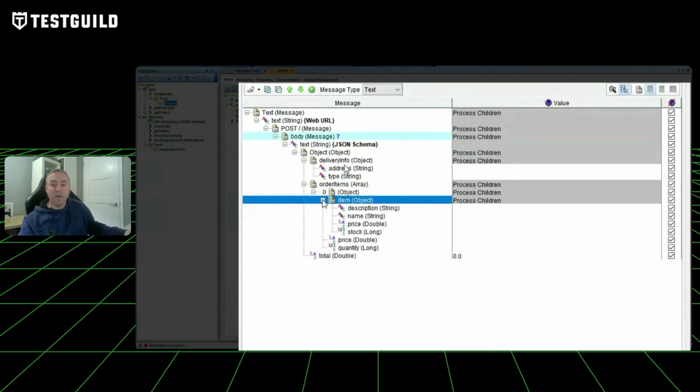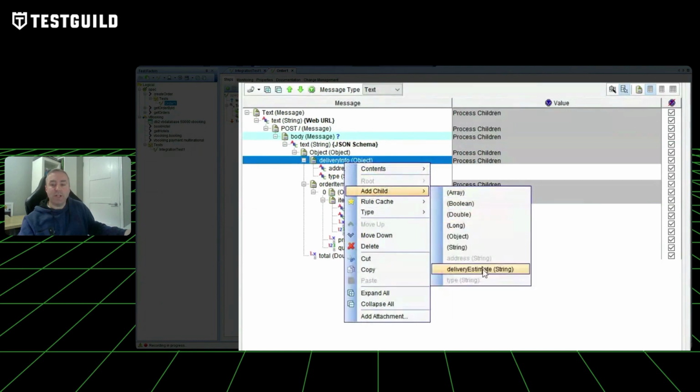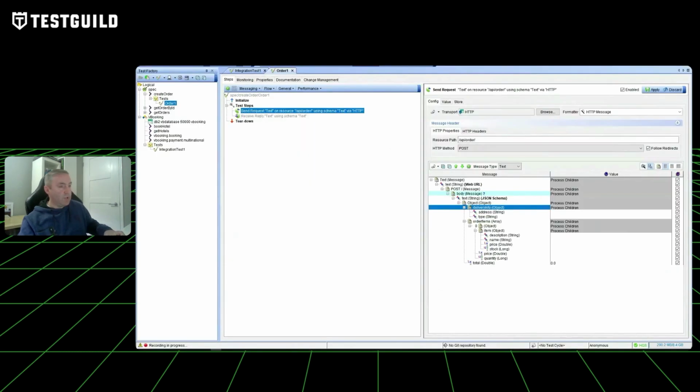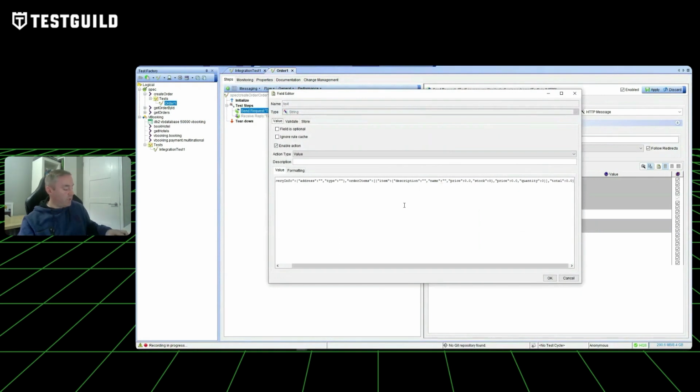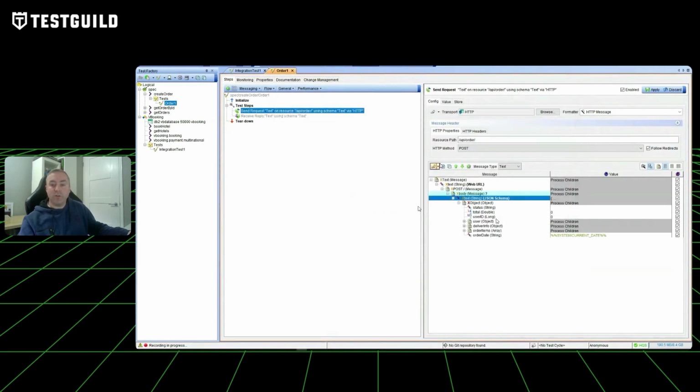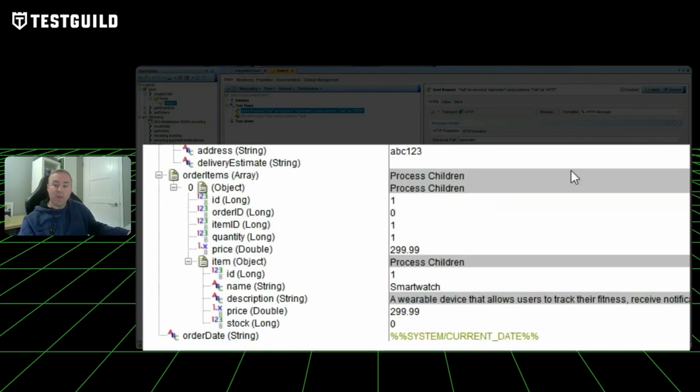And I could add other fields to this message, delivery estimates, or what I can do, partly to save us some time in the demo, but also because in the real world, this is what we do too. I can simply say, here I have a sample message that I prepared earlier. Developer gave it to me, or I constructed it from some other means. And you'll see I've populated some values in accordance with this order process.